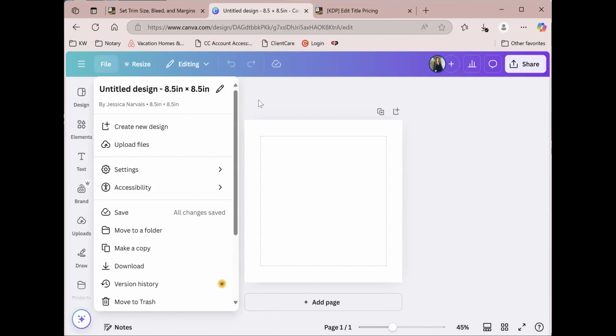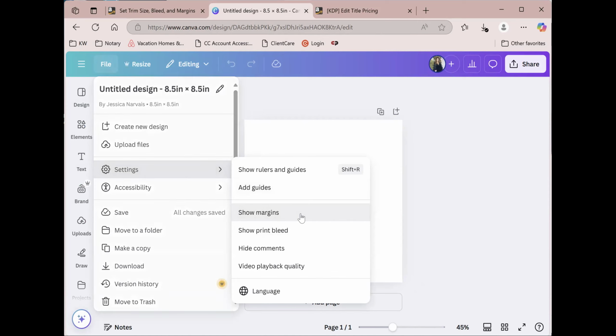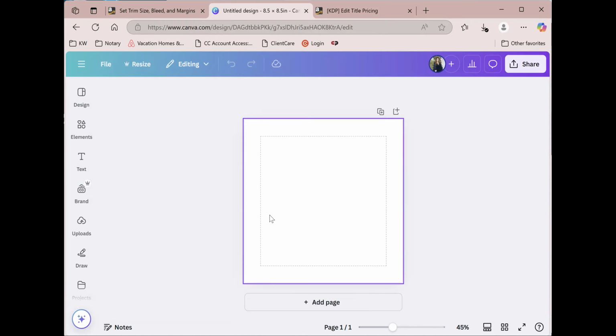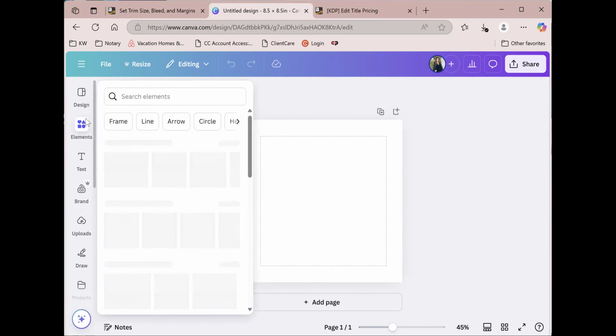And I already got it set up. That's nice. Settings. I want to go ahead and show the margins, so while I'm working and I'm adding my text and illustrations, I know what won't get cut out. And if your text is not within the margins, your book will get flagged. So you'll have to go around and edit your text anyways.